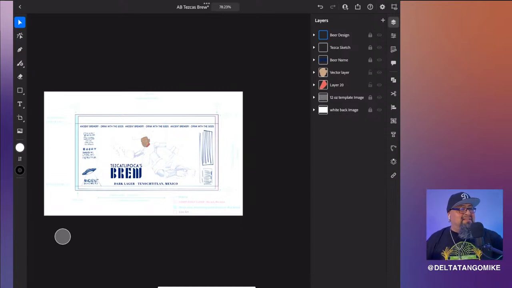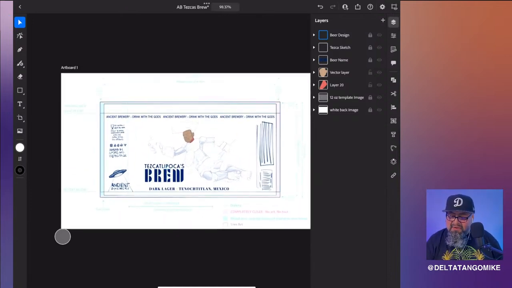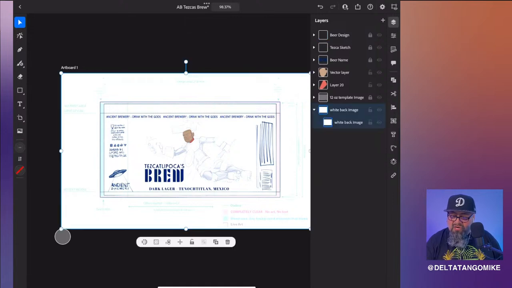Yes, everybody's having a good time in the chat. I'm glad you feel the energy of a good drink and designing for a good drink. All right, so let me see, there we are. And then right back here, we don't even need this. It just shows up because that's how Fresco works with their files.